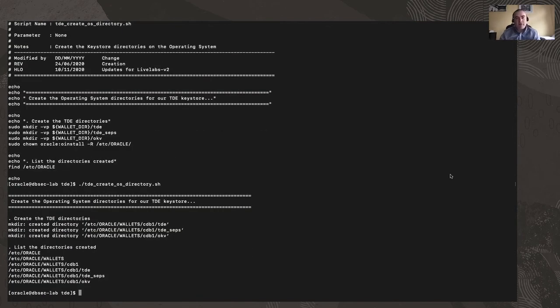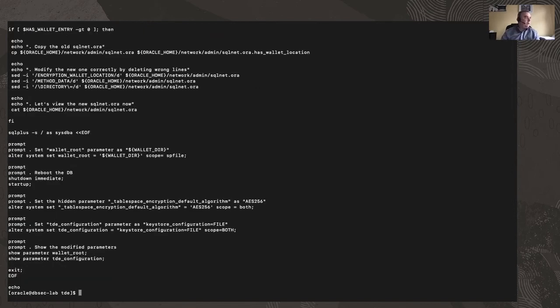And that's done. Okay, next script then is going to set the parameters for us in the database. So again, let's have a quick look at it. Now I'm just going to fly through these really quickly, but when you get a chance, when you open up the live labs yourselves, spend a bit more time looking through these scripts. But here you can see, look, it does the restart of the database here. It changes the configuration parameters in there also. Okay, so let's just run that.